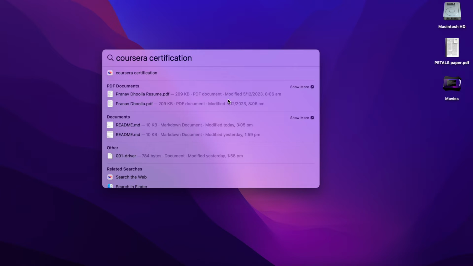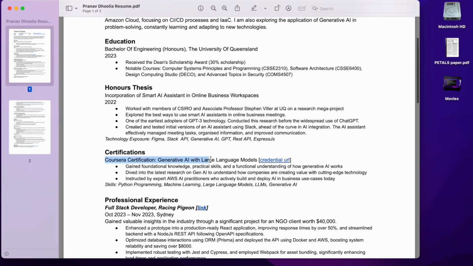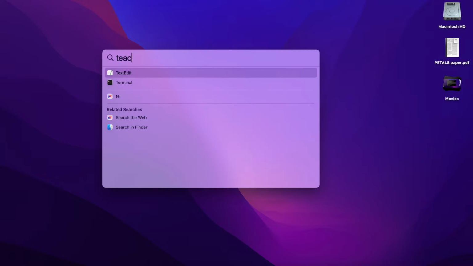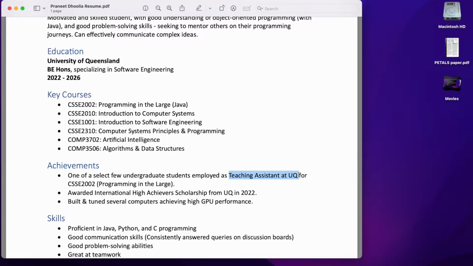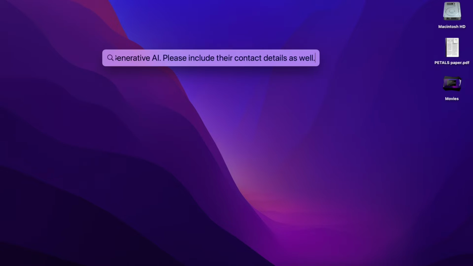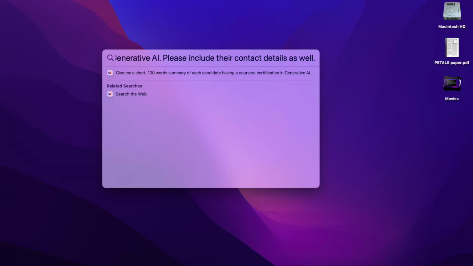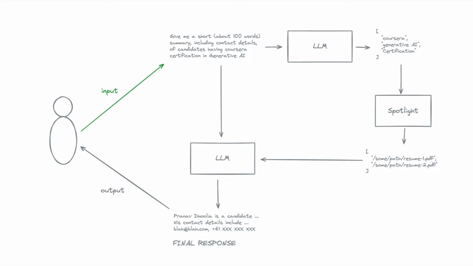I love Spotlight on Mac. It indexes my documents and allows me to search for keywords and find relevant documents. In a lot of cases though, I'm not looking for a document. I'm looking for answers to my questions. I know they're somewhere in my documents. LLMs are good at answering questions, but they don't have my documents. So I want to build a solution that retrieves relevant documents using Spotlight and then passes them on to the LLM to generate answers to my questions.